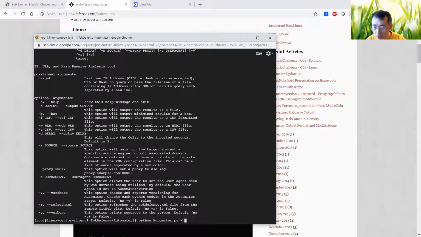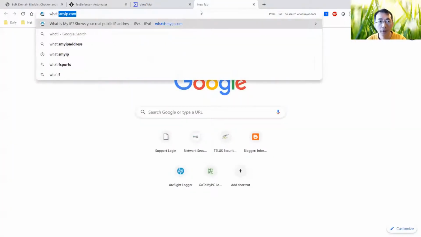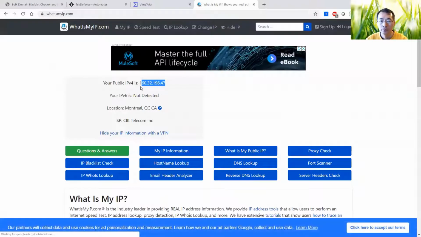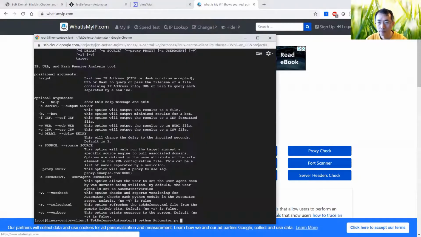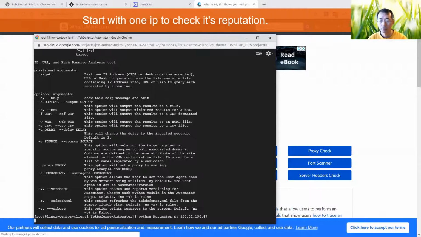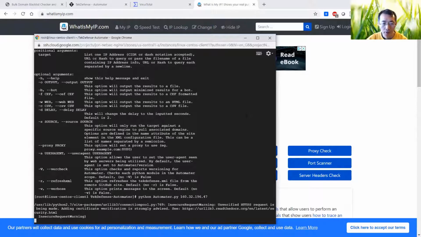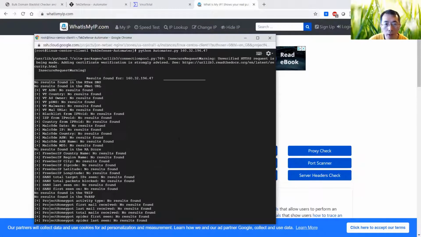If you want to do just one IP, let's see what my IP is. With one IP, you can easily just put the IP behind this command. Let it run, then you will get the result. There's a warning here saying you probably want to use an HTTPS request, but it's just a warning, it doesn't affect any function here. So you can feel safe to ignore that. Probably in 10 seconds, you will get all the results and findings.